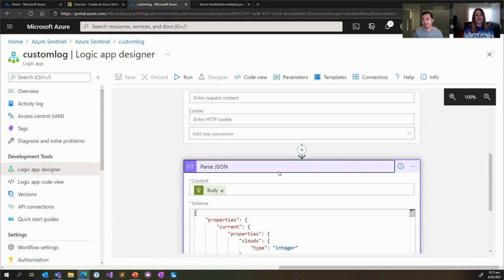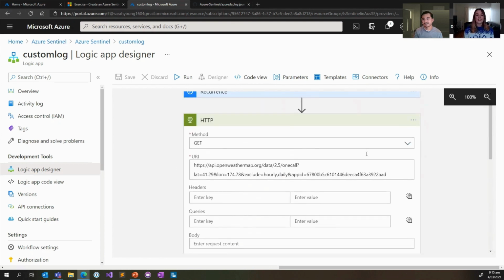The HTTP connector here is kind of a catch-all. As long as you've got an API for your SaaS solution, which I would hope it does, you could still interact with it using Logic Apps. So hopefully that answered your question. It's a really good one, and thanks for bringing it up.